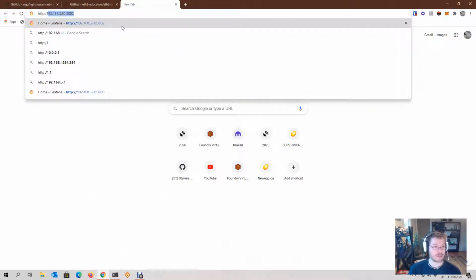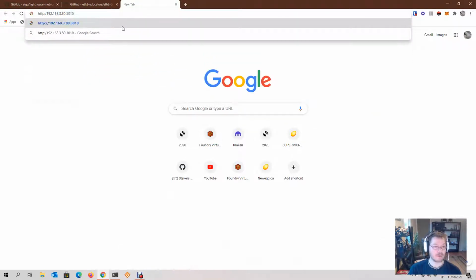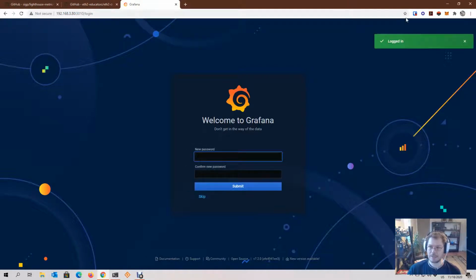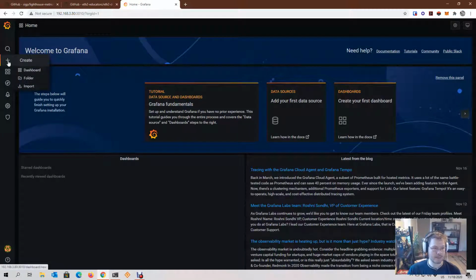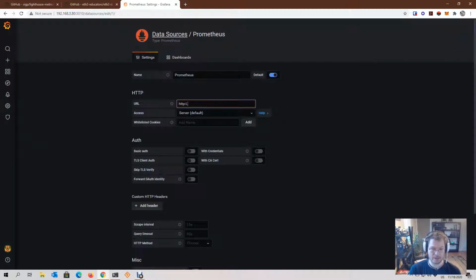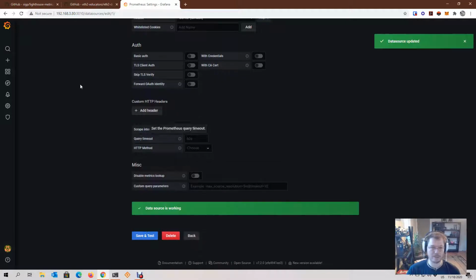So let's just go to Grafana. The username and password is admin out of the box, and then we want to set a new password. Okay, and now Grafana needs to know how to get some data, right? So the first thing we're going to do is set up a data source. There's a Prometheus running in Docker. So Prometheus is the name, 9090 is the port, there we go, and save and test, that worked.